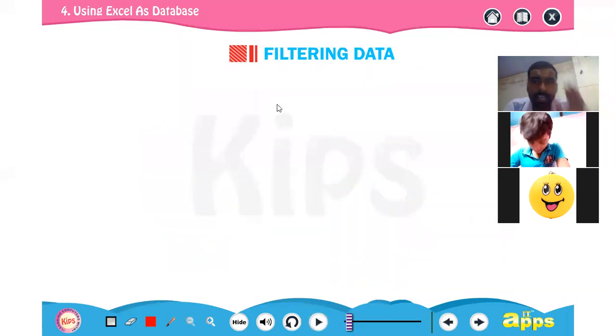So filtering data means that by the filter data option, you can see only those records which you want to see. Only those records which you want will be seen by the filter. Means you can say filter helps us to find out the records as per our choice. We can see only those records which we want. The rest of the data will be hidden.